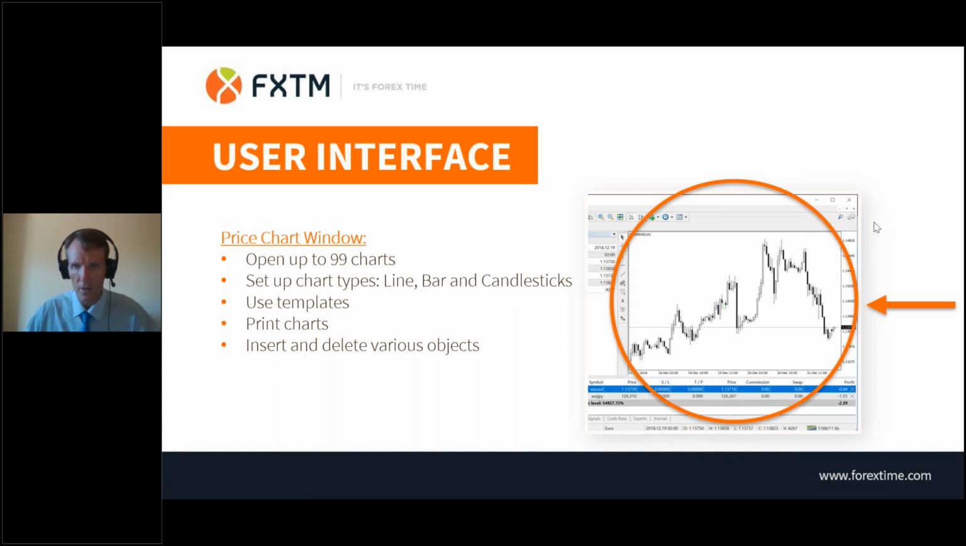Let me just quickly see. I see a question here. Yes, indicators. We're going to get to the indicators now. We can see the indicators. They're also there.